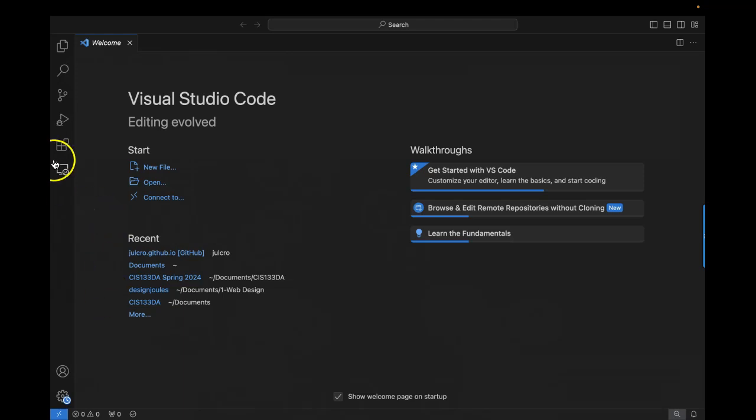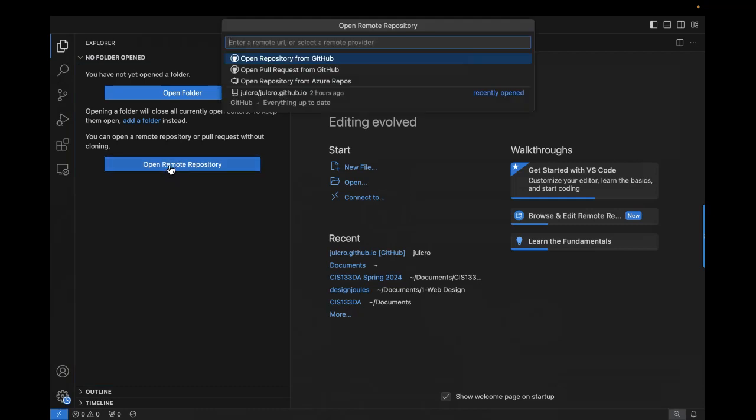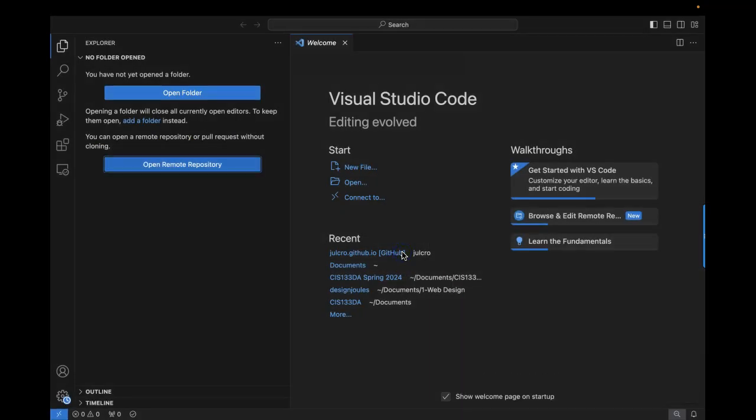Once you are signed in, then you need to go to the Explorer and open a remote repository. Now, this might take a few extra steps. Since I've already done this today, it's going to think that I'm already good to go. So I click on Open Remote Repository, Open from GitHub, and then Allow. And it loads. Now, it looks like, okay, what did I do? Nothing happened. Well, that was simply initializing the request and setting the authorization.